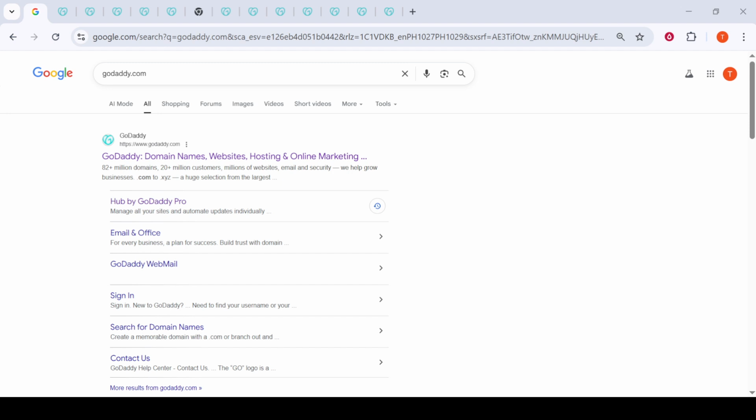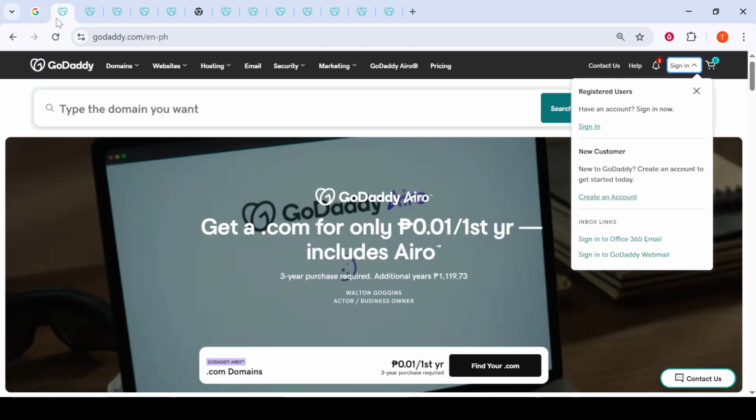First, let's start by opening your preferred browser and typing in GoDaddy in the search bar. When the website loads, you'll need to log in. You can do this using an email address, your Facebook account, or Google credentials. Make sure you have those handy so you can quickly access your account without any delays.